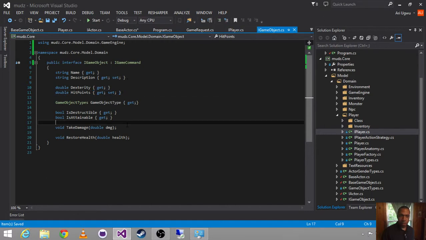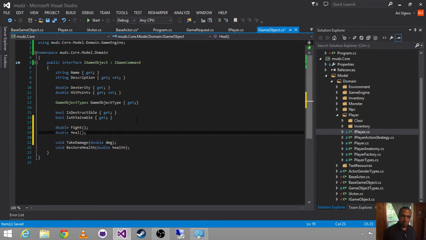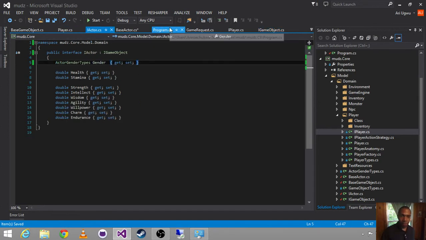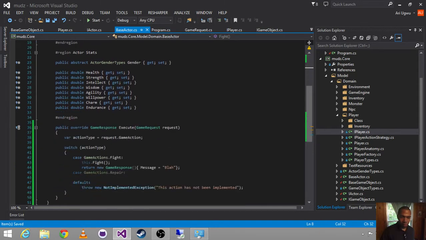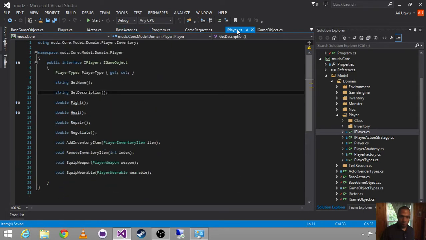Instead of our iGame object, while everything has a take damage, we also want to have a fight and heal. iActor and the base actor, take out, leave those in. Take them out of iPlayer.